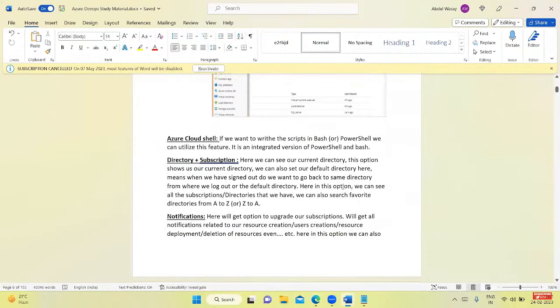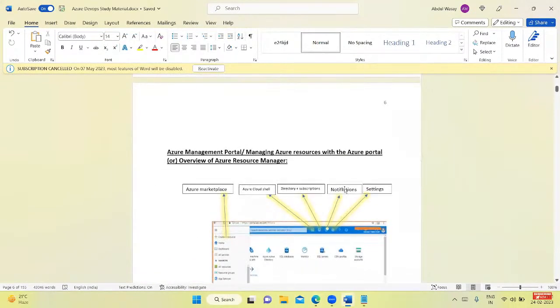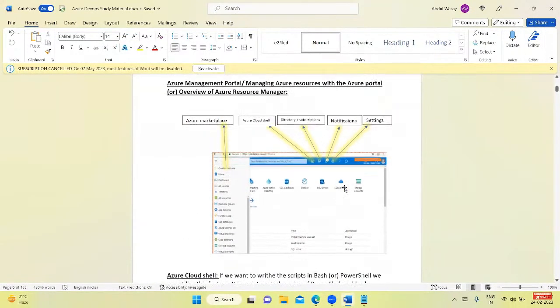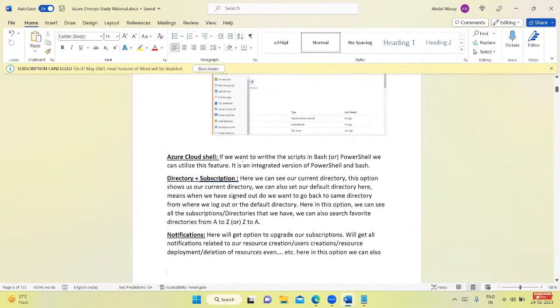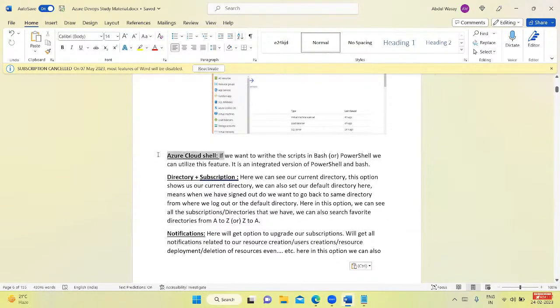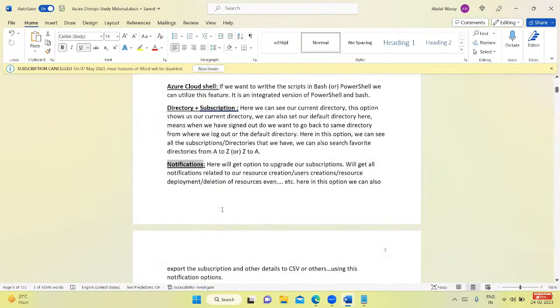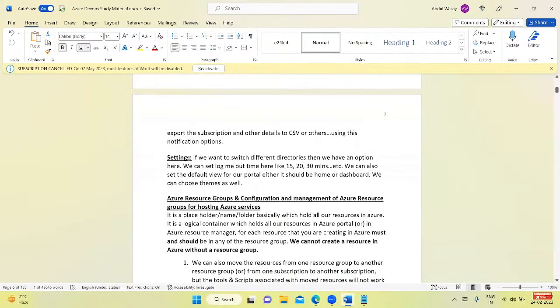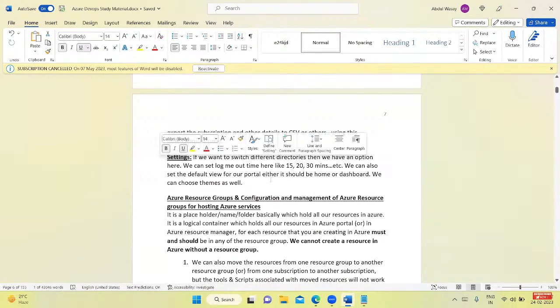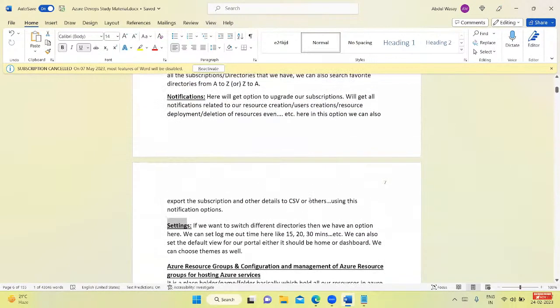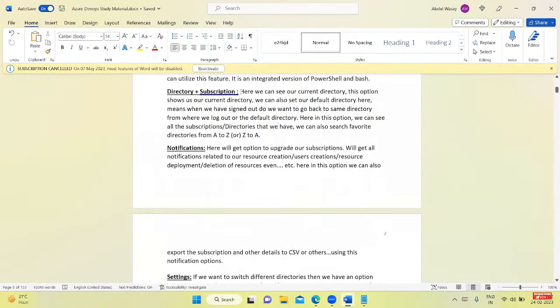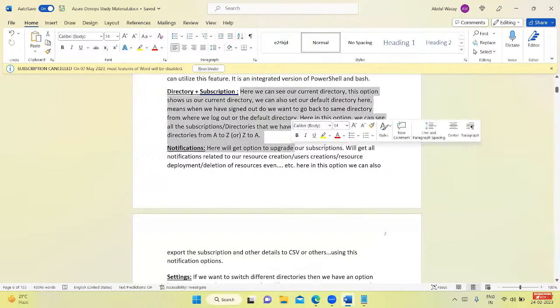All right. So see here, whatever I have explained about the Azure portal look and feel, I have given in theoretical information also. What is Azure Cloud Shell? What are directories and subscriptions? What are notifications? What are the settings options? Everything I have given in detail. Just read this theory, guys.